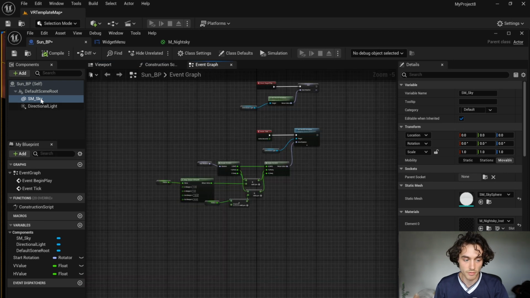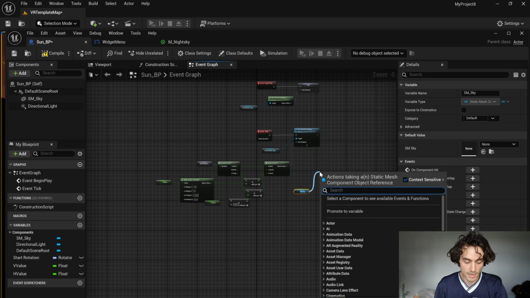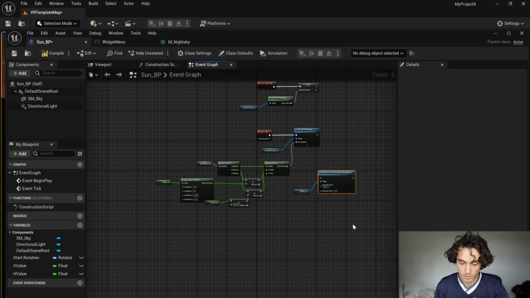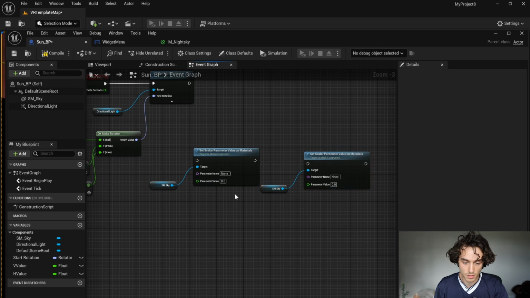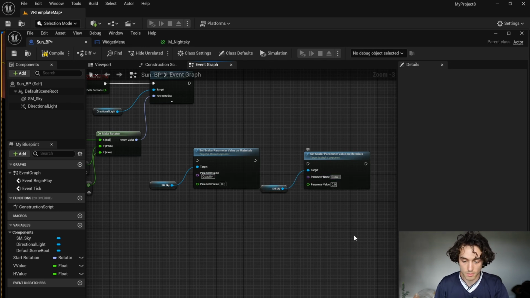Then on our event graph, drag in your SM sky and then drag out and set scalar parameter value on materials. Okay, we're going to Control D to duplicate those, and in the parameter name we'll change this one to opacity and this one to glow. So these correspond to what we've named our parameters in the material.